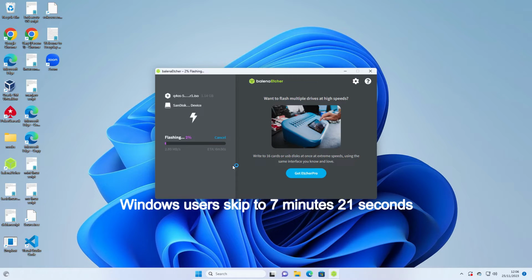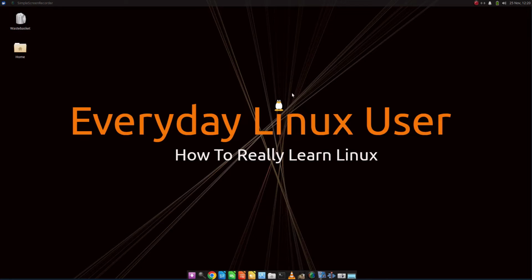Now for Windows users, you can skip ahead to the time on the video that says here. For Linux users, I'll now show you how to create the USB drive using Linux. I'm now going to show you how to install Q4OS to a USB drive using Linux. So here's my Linux PC.